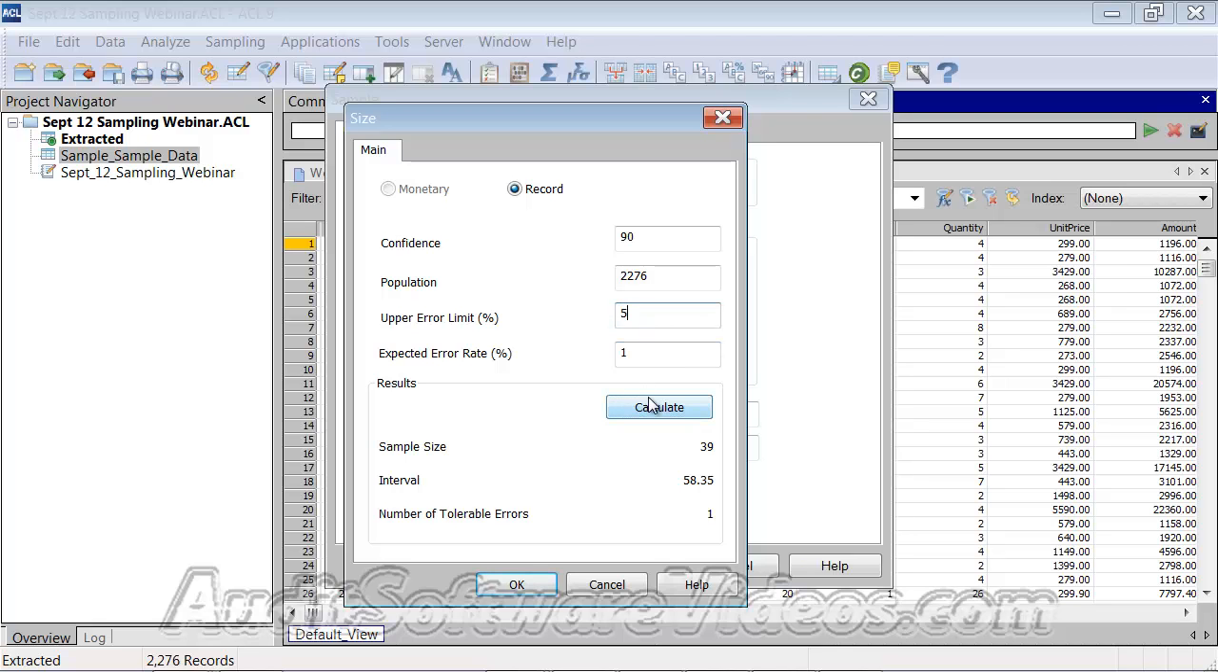I think most people would say that if I'm testing something, 5% is probably a pretty good number to use as an upper error limit. From a perspective of 2276 times 5%, that is about 114 items. So you're saying that you're 90% confident that we don't have 114 items that are not meeting this control, but I do expect about 22 to 23 of them to have a problem.